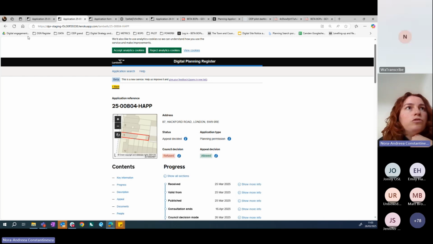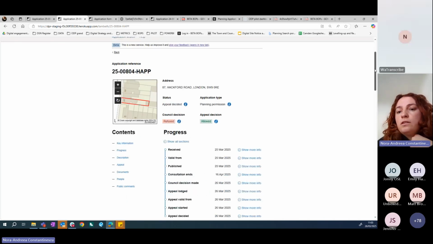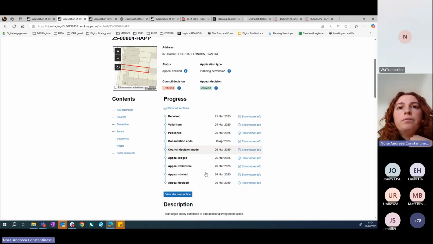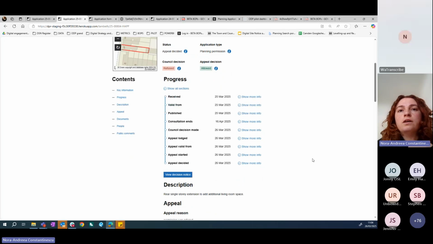And just to show now the stages that Stephen has been doing in terms of appeal, you can see the statuses have changed. The status now is appeal decided, council decision was refused, and appeal allowed. The progress has changed to show the consultation, the council decision made, and the dates of the appeal: lodged, valid, started, and decided.